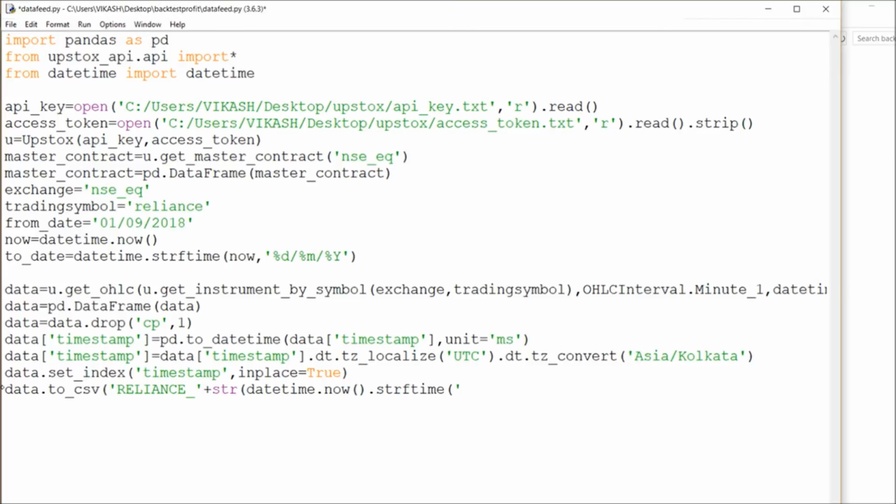I have to go with year, month and date. This is the format you have to follow: modulus y, underscore, modulus month, and modulus date. So here I'm formatting this datetime. The string part is done here for saving these things.